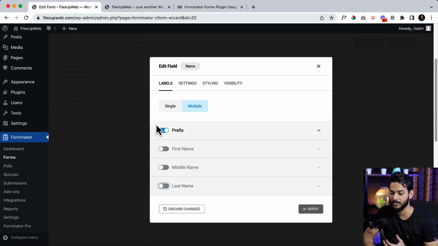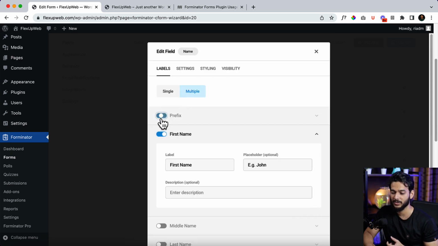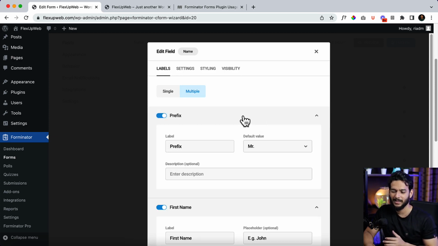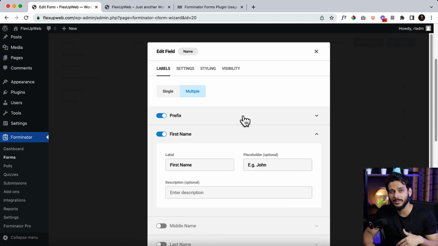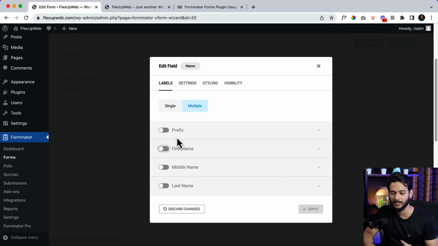You can just use the first name, or you can just close this one, prefix as well. There is a prefix as well, so you can use the prefix from here, like Mr., Mrs., something like that, but it's not necessary. Sometimes it's required for a specific form, like if you're creating a form for a salon or a doctor or a patient appointment, then it's required sometimes, but not every single time. And that's why it's useful, and you should understand how it works.